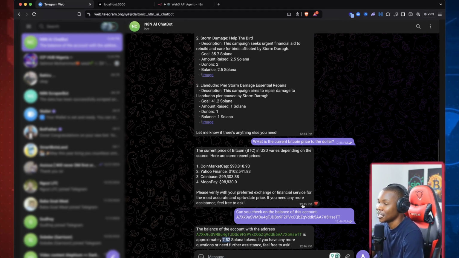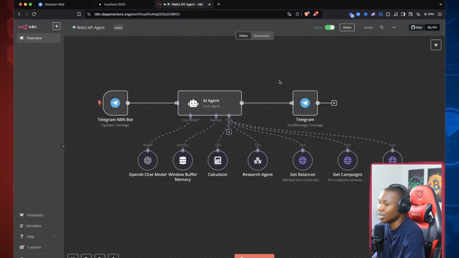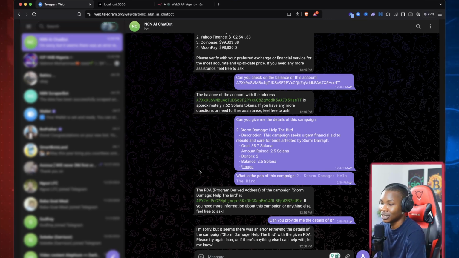You can use it to check information of a PDA, a program derived address, or the program address itself, or a user address, anything like that on the Solana platform. So these are mostly all the enablements. You can use it to get all campaigns, or to get the campaign details. So at this point, this is the end of our demo.